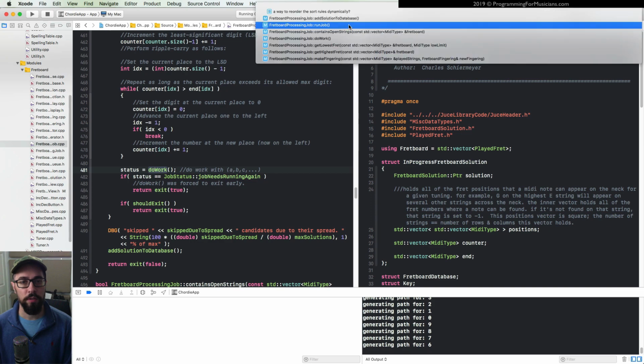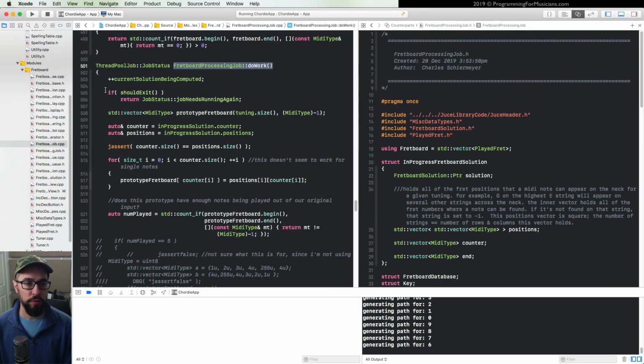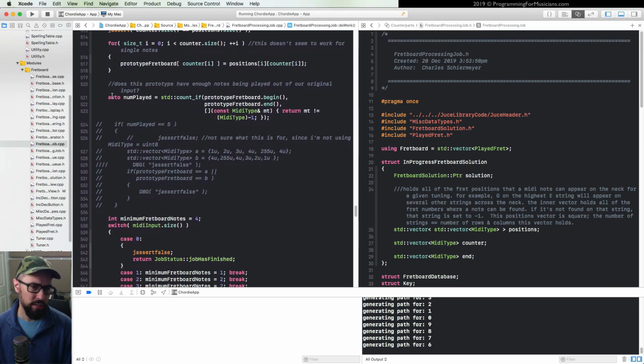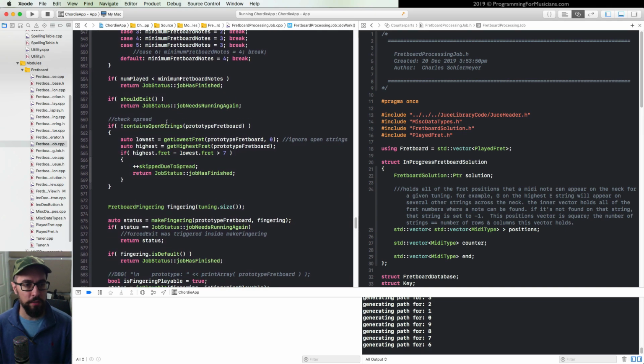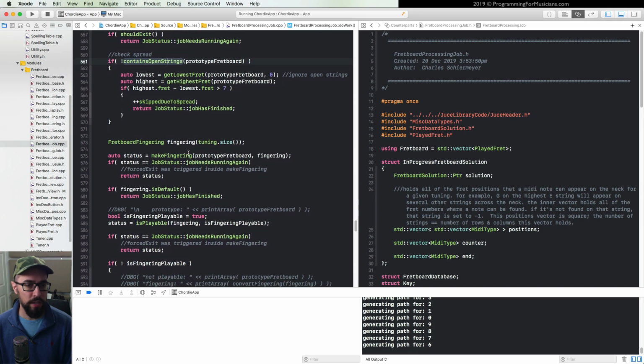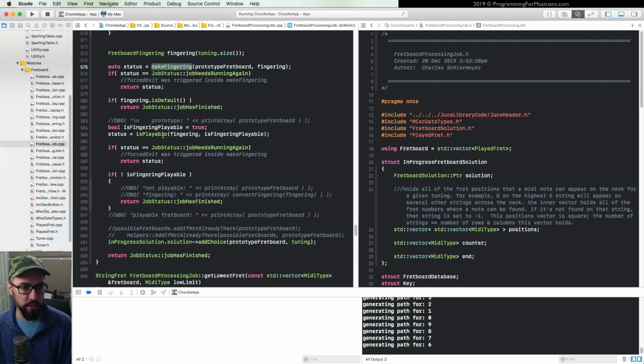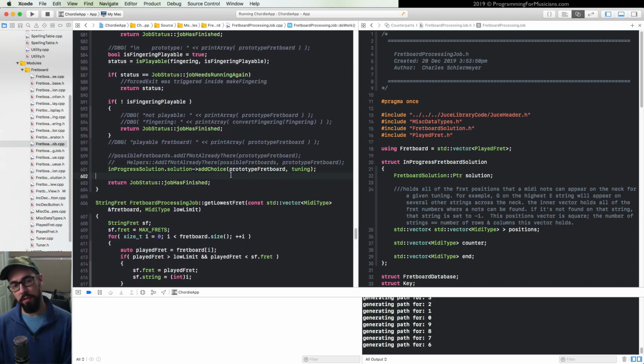And in that do work function, I go through all of this, basically figure out all the possible ways you can play all these notes on the neck. I check if they can be turned into a playable fingering, and then I check if the fingering is actually playable and whatnot. And if it is, then I add it to that set of choices.